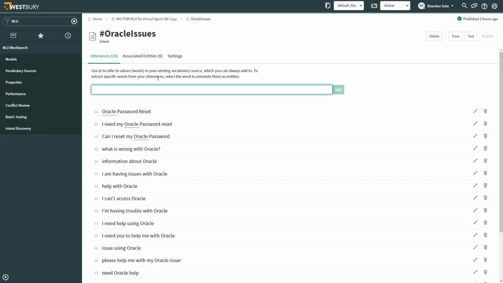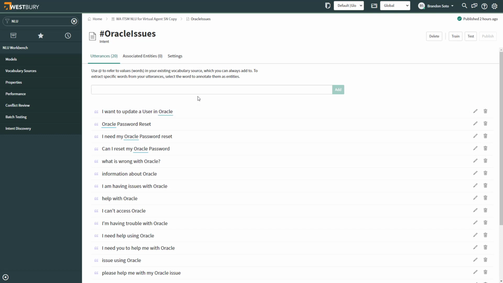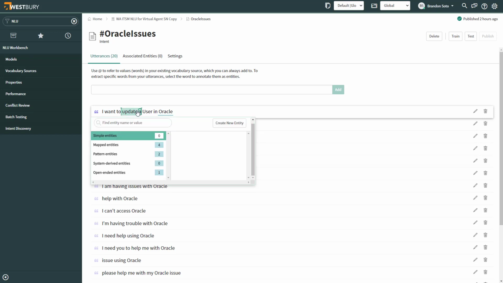First, I'm going to start by creating a new utterance to be a little more specific towards access. And once you have a new utterance, or with an utterance you already have, you would click on one of the terms within the utterance. In this case, let's say update a user.